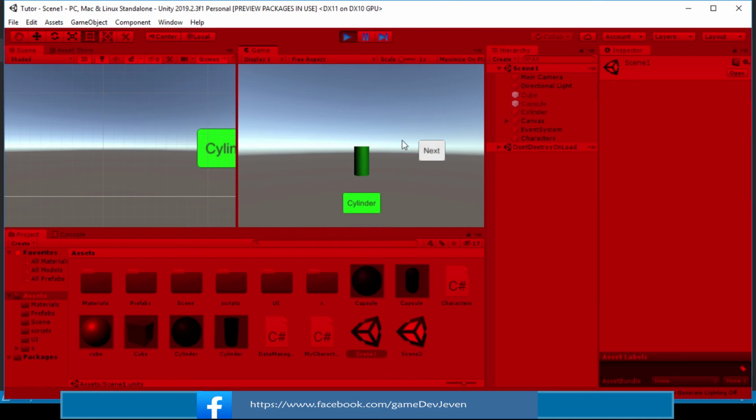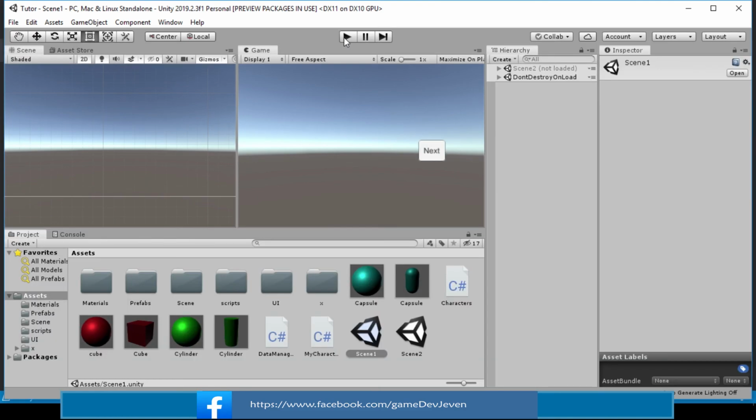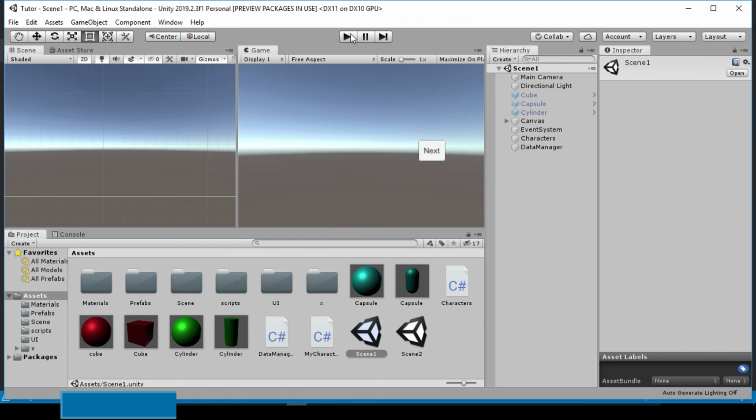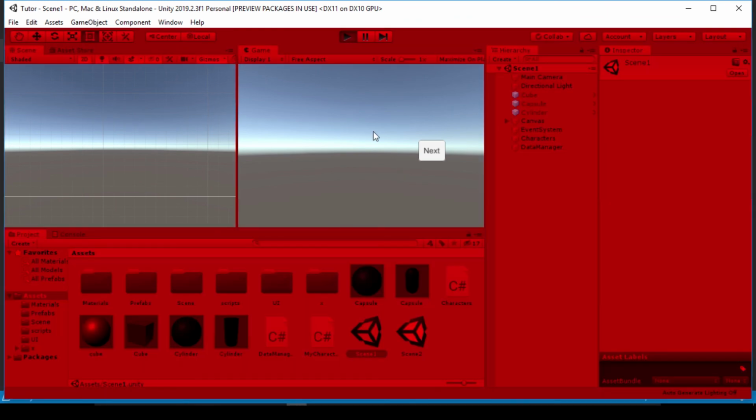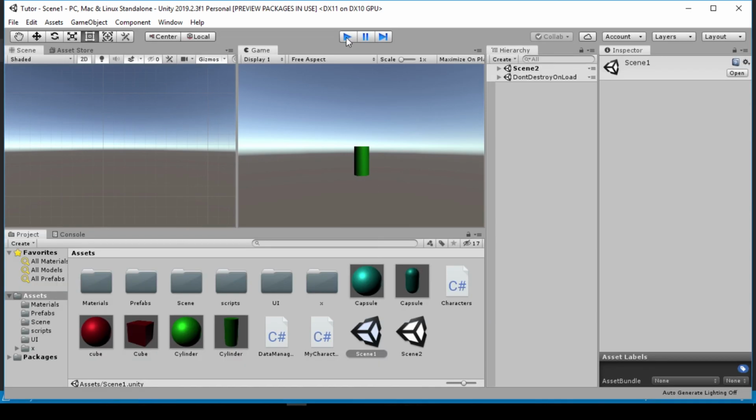Alright, so pick a random character, click on the button, and you can see our cube gets instantiated. Let me try that again. So this is our capsule. Let's click the button, and the cylinder pops. So I mixed up the numbers. Let me quickly fix that.